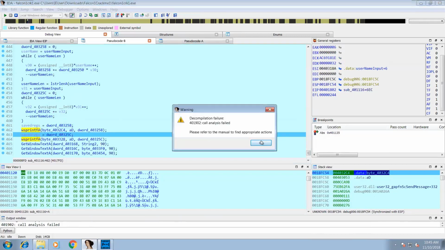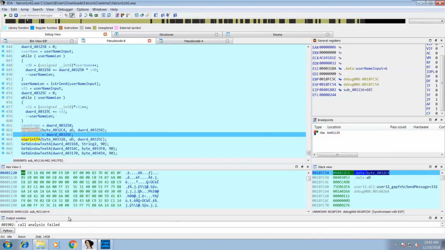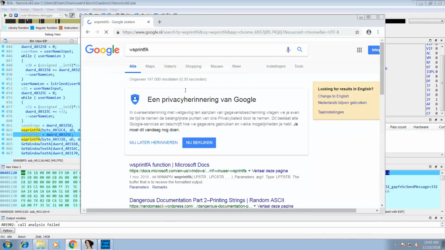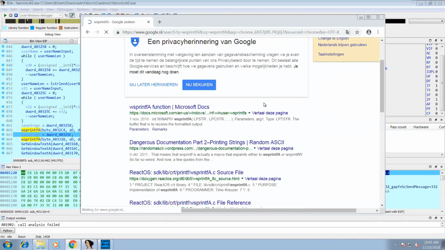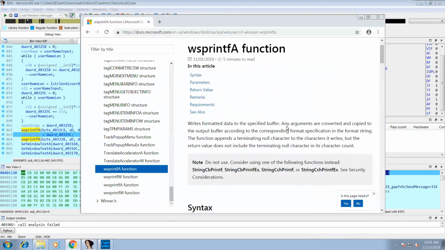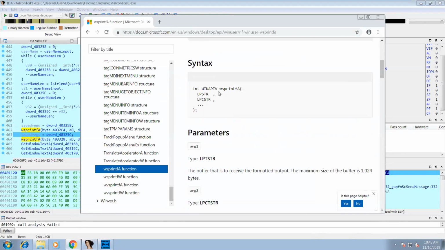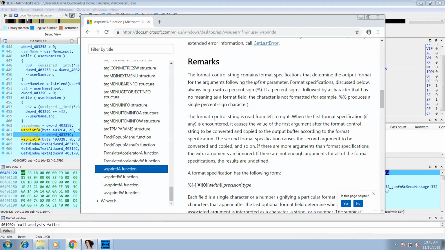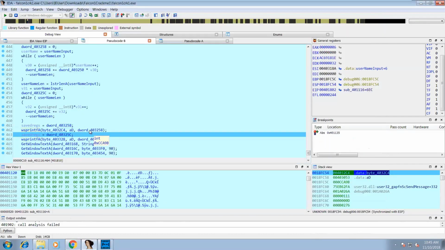I know what this does, but if you don't know, what you could do is search that in Google and check. WSPrintf writes formatted data to a specific buffer. Any arguments are converted and copied into the output buffer according to the corresponding format specification in the format string. So these are the parameters that it gets. So it's moving this to your buffer. So I guess this is part of the serial key.